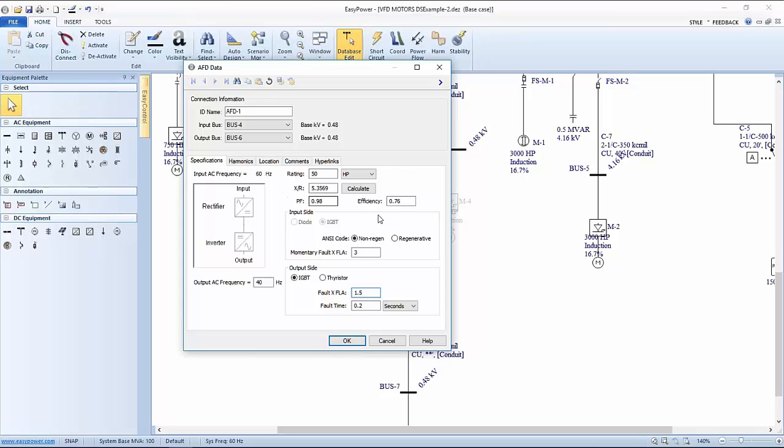And so if our data sheet has anything different than what's being used here as standard, obviously we want to utilize that. And then where there's regeneration, we'd indicate that here.